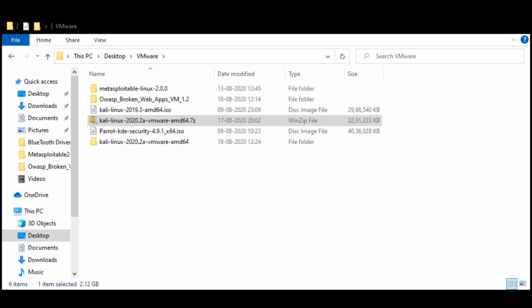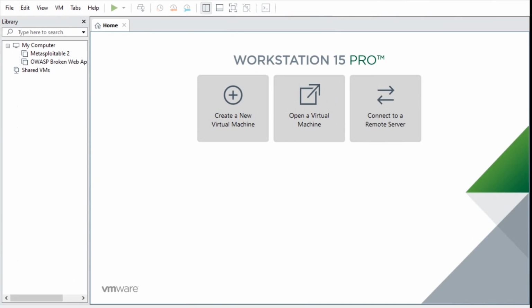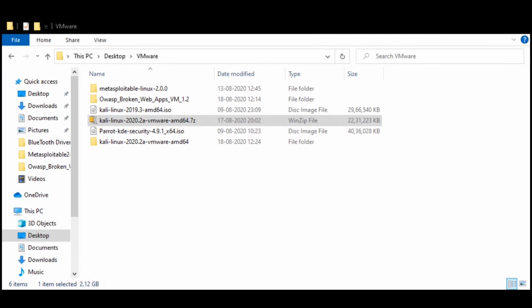So I'll just show you how this looks. This is how VMware Workstation Pro actually looks, and I've already had 2 VMs from before. You see that you have some options: create a new virtual machine, open a virtual machine. We are going to create a new virtual machine, but before that, this has finished extracting.